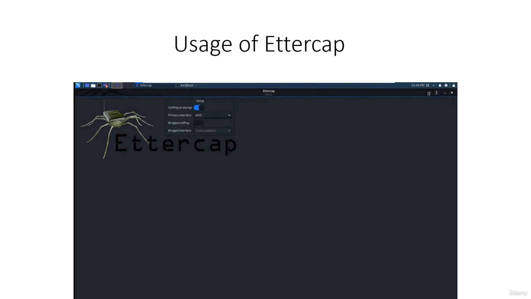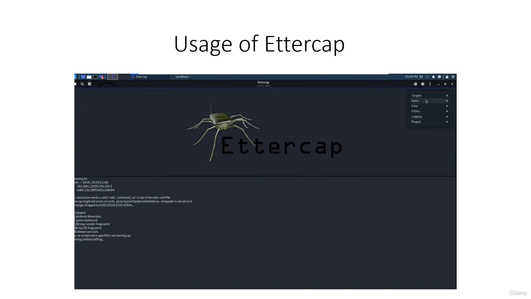Then what you have to do is click on this tick button. So first open the Ettercap program, then you will get a display as shown in this figure. Then just click the tick icon at the top right corner to run the Ettercap program. As you can see, inside this there are target, host, views, filter, login, plugins. We are going to use the host feature, so just click on host.